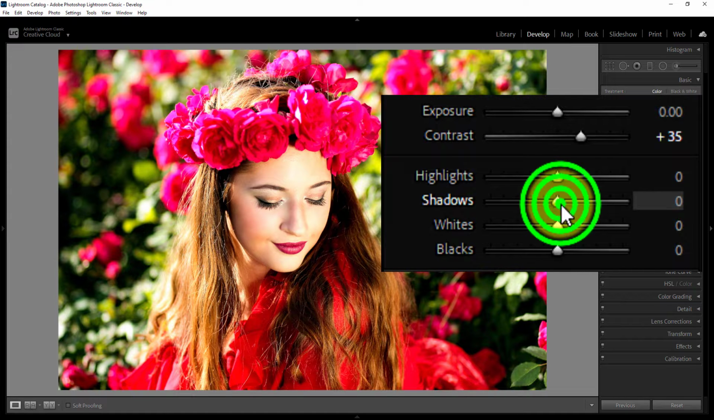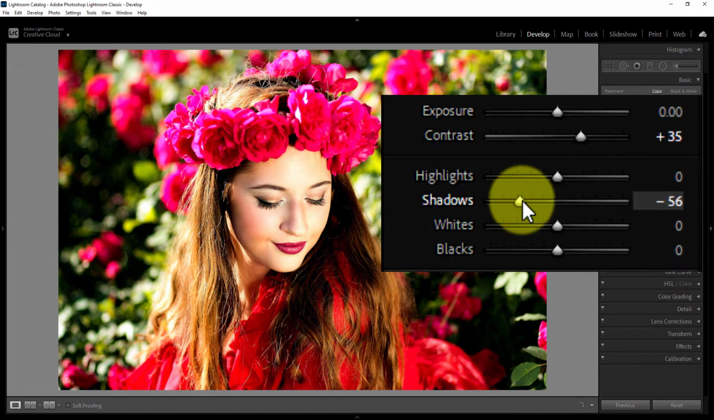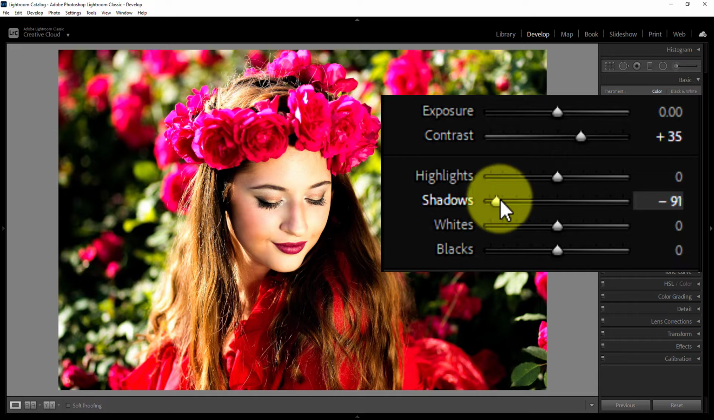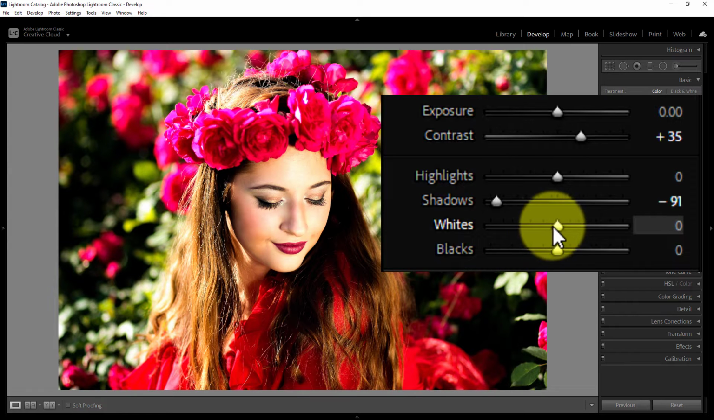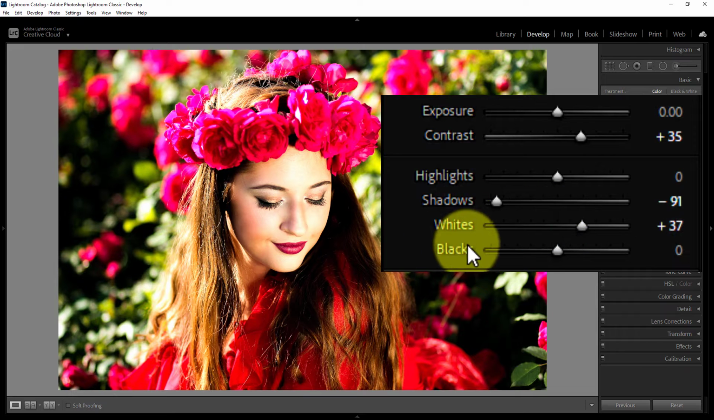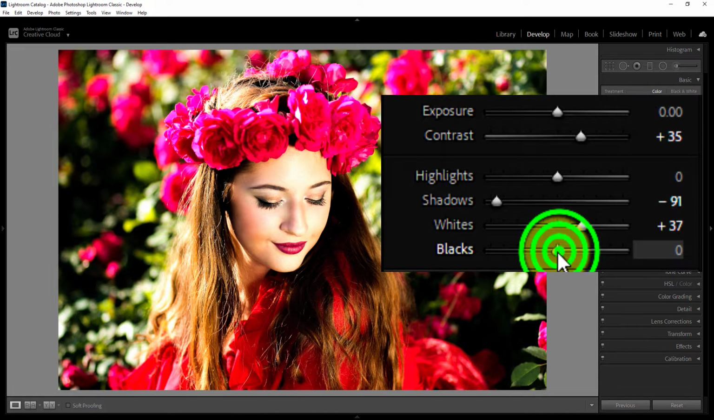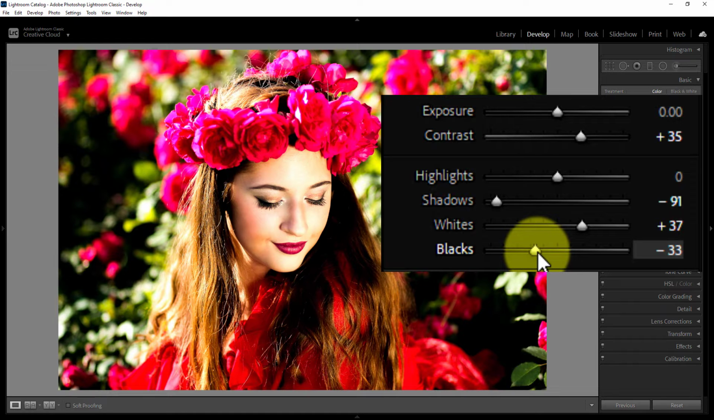Reduce shadow to -91. Increase whites to +37. Reduce black to -33.